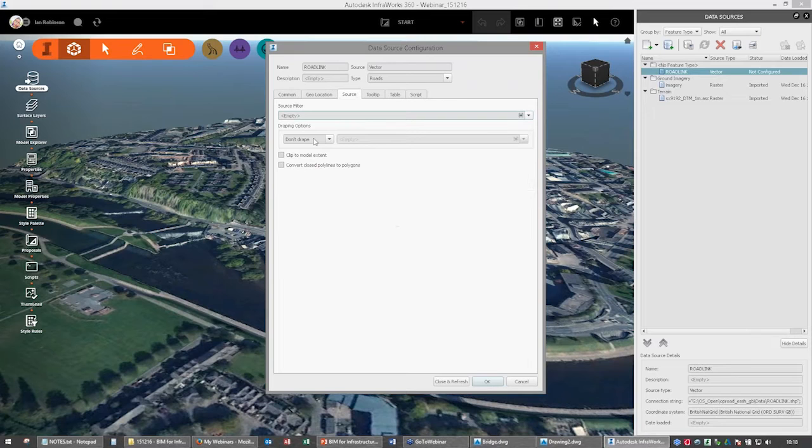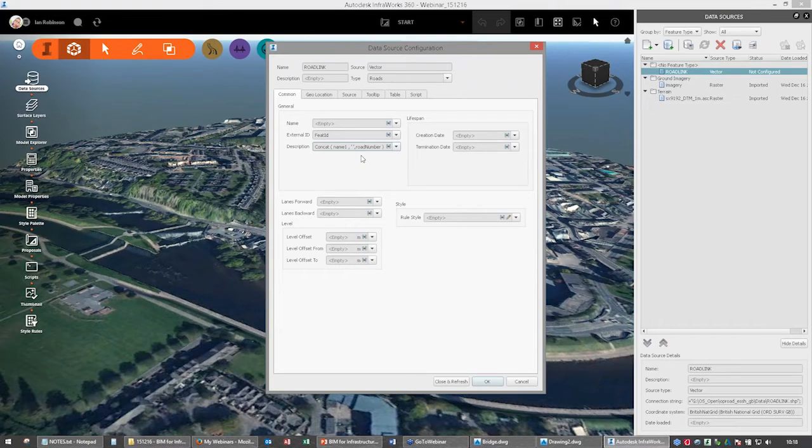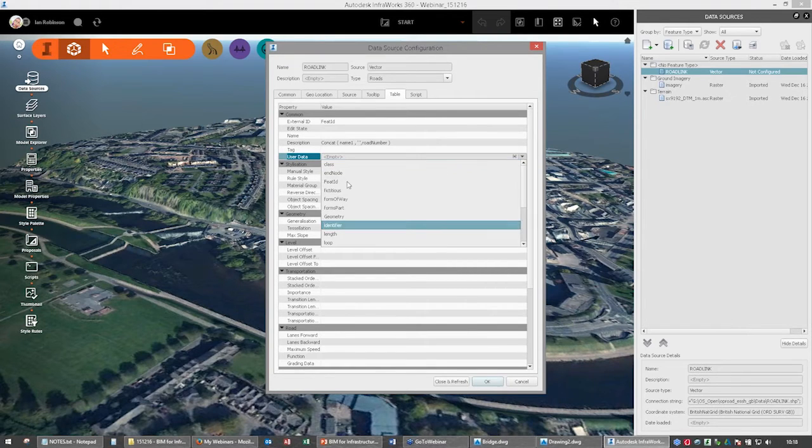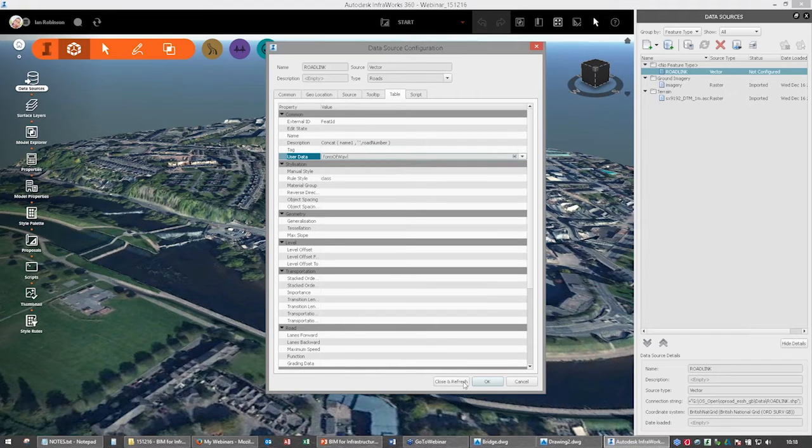I'll make sure that I will drape it on the surface, clip it to the model extents, otherwise it will be humongous. Other ones I'll put a style rule in as well, and this time I'll use in there the class of road, so that'll tell me if it's an A road or a B road, etc. And then also I need to put some extra data in to tell me whether it's a dual carriageway or a single carriageway or a split dual carriageway or a slip road, that sort of thing. And there's no space really to put it in there, so I'll just go into the table and I'll just add it in as user data. So I'll just click in there and say, right, form of way, and it'll tell me if it's a dual carriageway or whatever. Okay, so I'm happy with that.